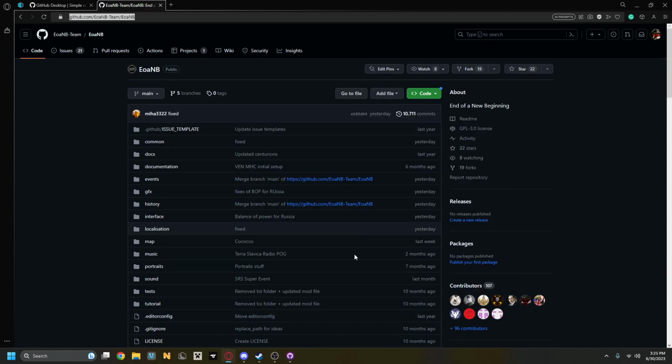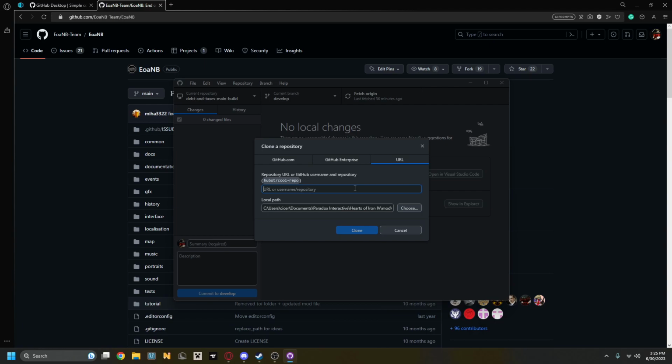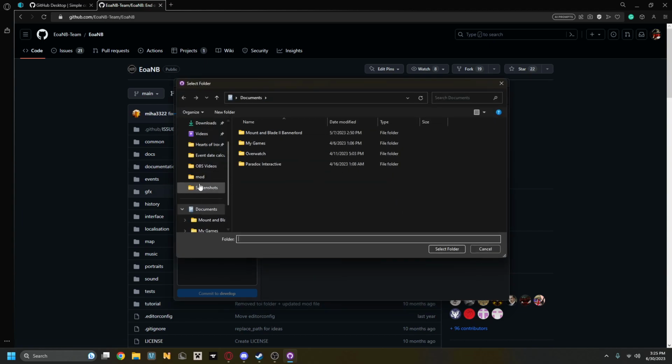Now, this is mostly used for something like GitLab, which is another branch of GitHub, and you will put it in like so. Now, to actually put the path onto your computer, you need to use this local path here. Mine's already filled in, but you will need to click Choose, and it should take you to either your Documents folder or your main file explorer.